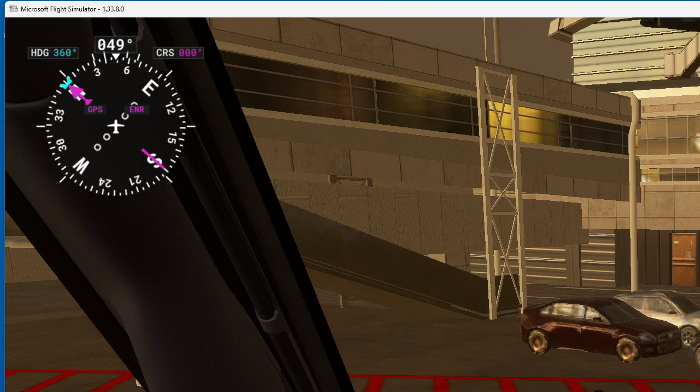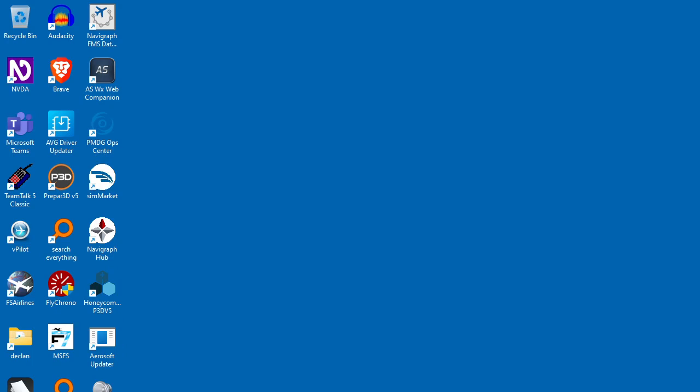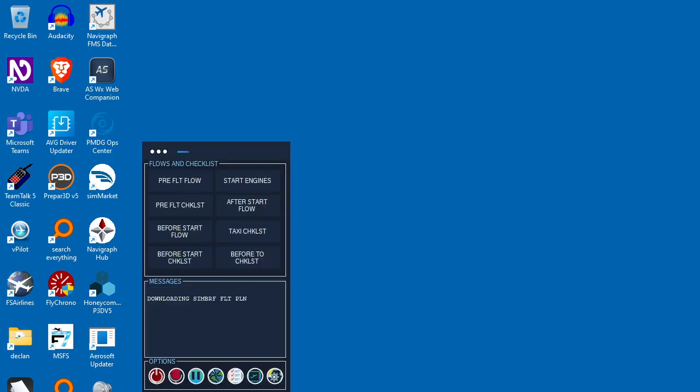vvipilots.net/PMDG. So we'll now open the first officer screen in the flight simulator, and the pre-flight flow button under flows and checklist grouping.